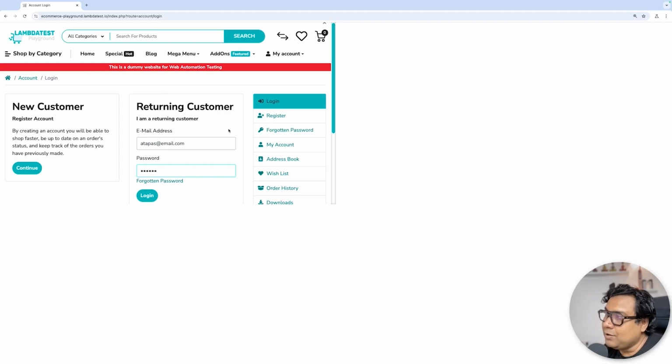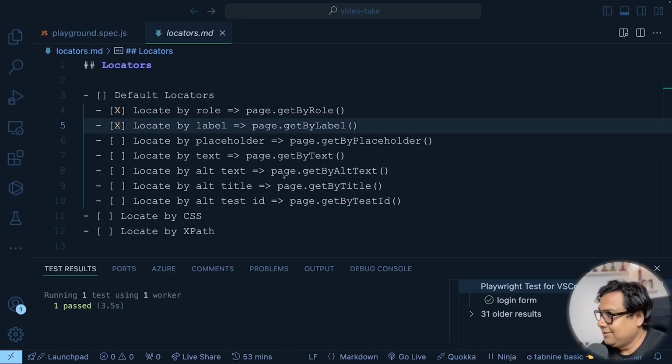This is the operation we have done by getByLabel. This login one you can do getByRole and simulate a click button after that. Try that. Next in the list is getByPlaceholder. When do you want to use getByPlaceholder? You will be using getByPlaceholder when for a field you don't have a label.